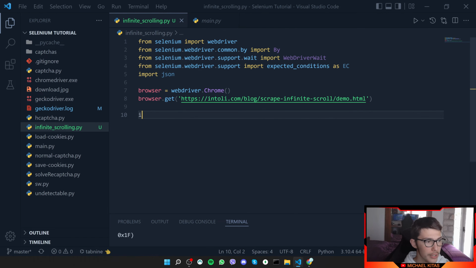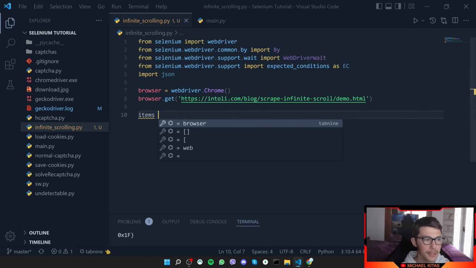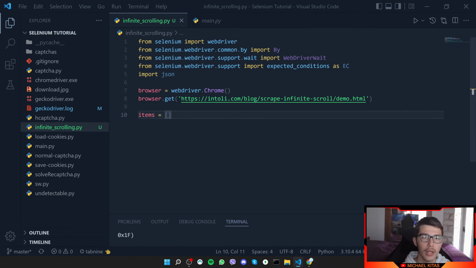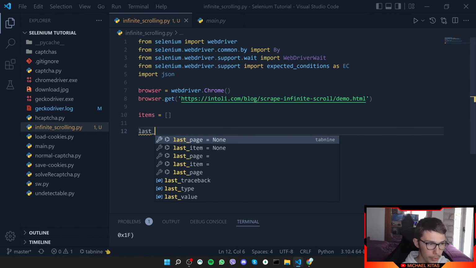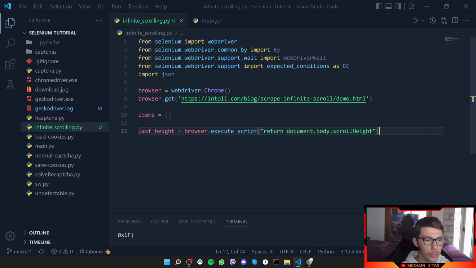Now the next thing we need to do is initialize some values that we will use. The first value is the actual items or elements. I'll name it items, and that will be an empty array. Next, we need to store the last height of our page. I'll explain why we need to do that in a little bit. That will be equal to our current page height. Every time we scroll to the bottom of the page, we will update that with the latest height. Again, I'll explain how we will use it.